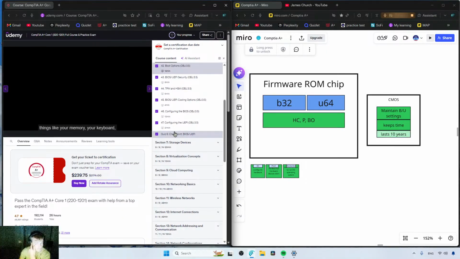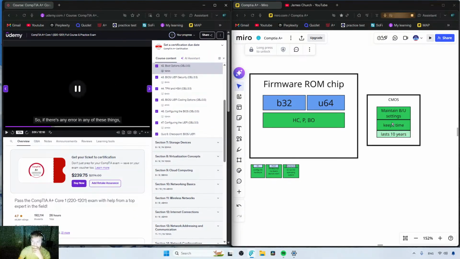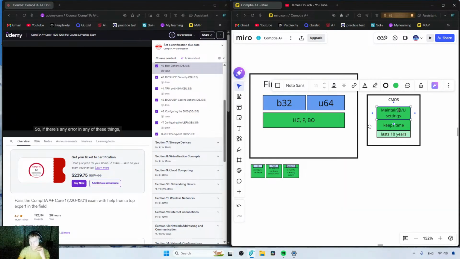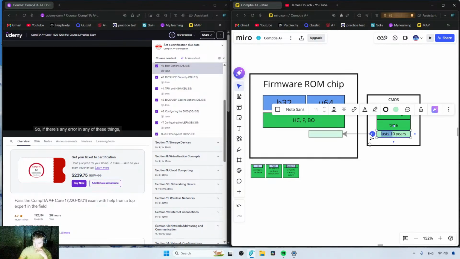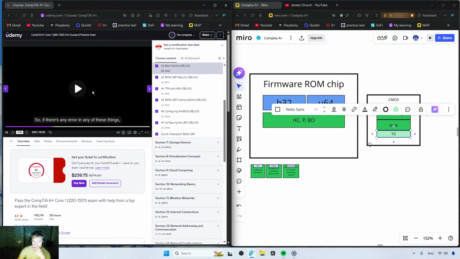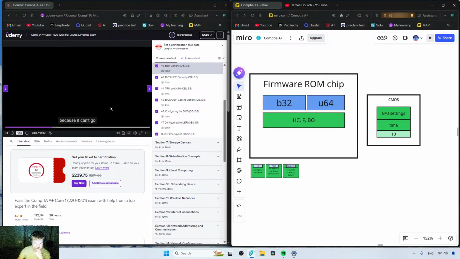things like your memory, your keyboard, your input-output devices, and your processor. So if there's any error in any of these things, it will stop the boot process because it can't go and load a full operating system with faulty hardware.